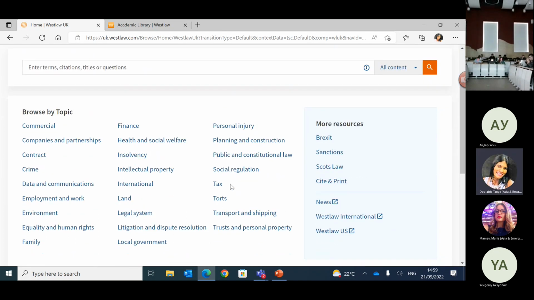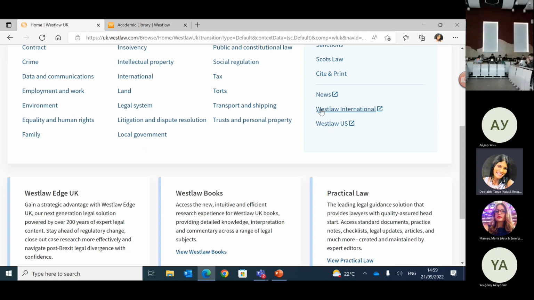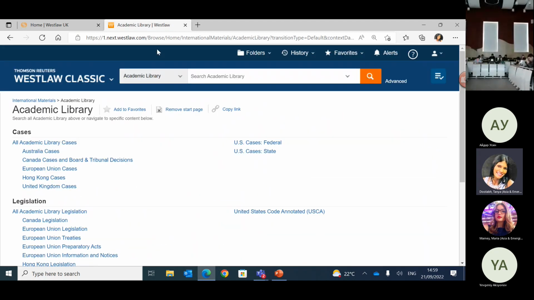Okay. Now, you can access your Westlaw Classic from this platform as well. All you need to do is click onto Westlaw International from here. And what it'll do is it'll take you to this particular page, which is Westlaw Classic.